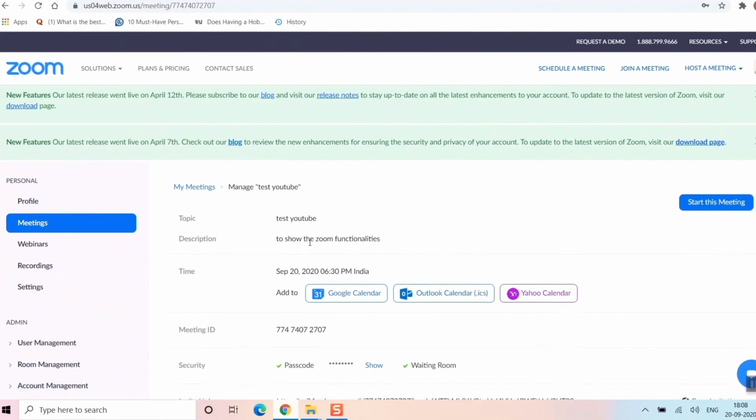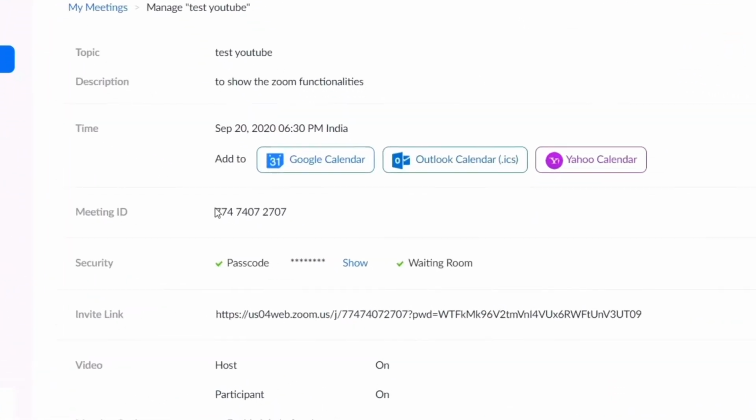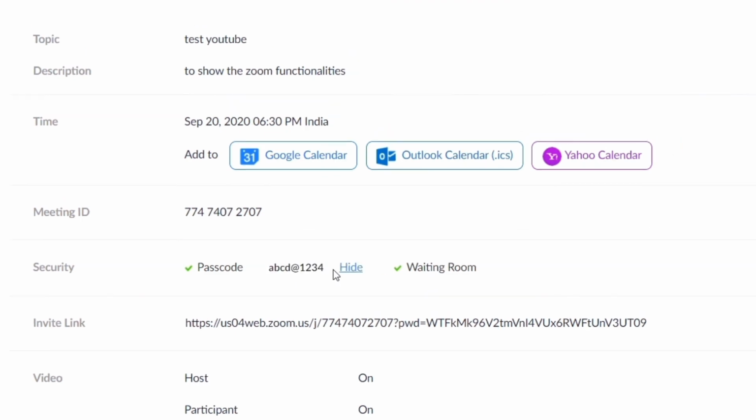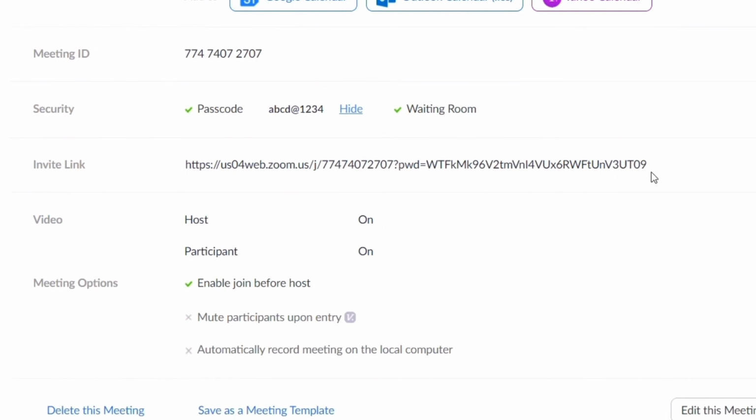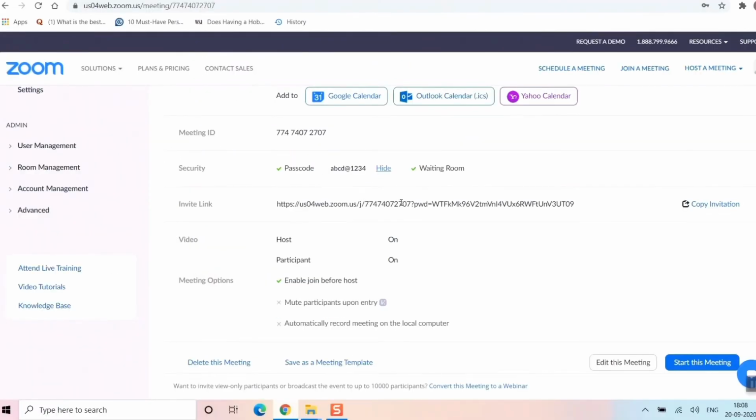Once I save this, you can see this is my meeting created. The meeting ID has been created. Your passcode, you can see ABCD1234. You can give this meeting ID, and people who want to join can use this meeting ID as well as this passcode to join this meeting. The best thing is you can send this invitation link, where you don't want people to type in the meeting ID and then the security password. They can easily just click on this link and join your meeting.